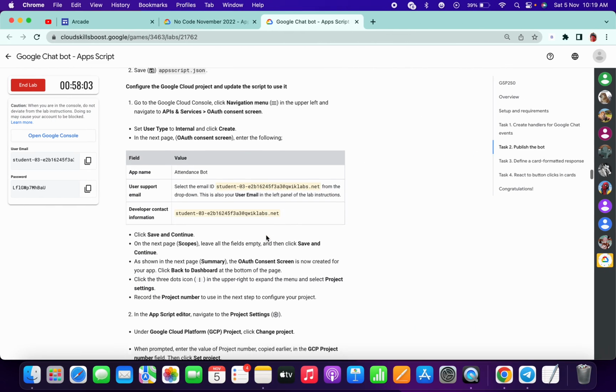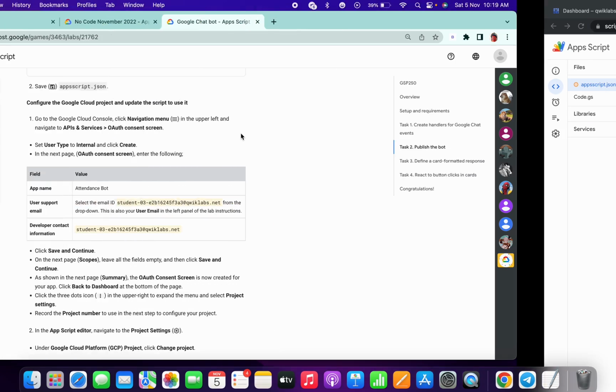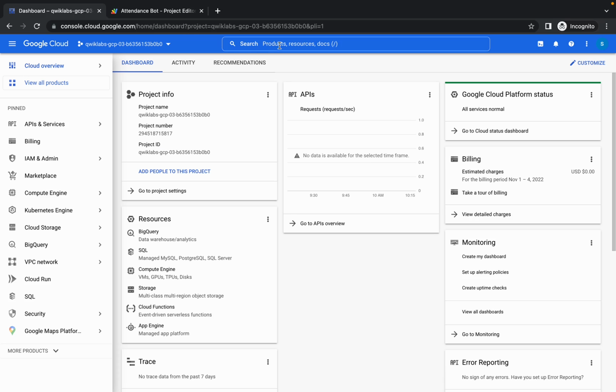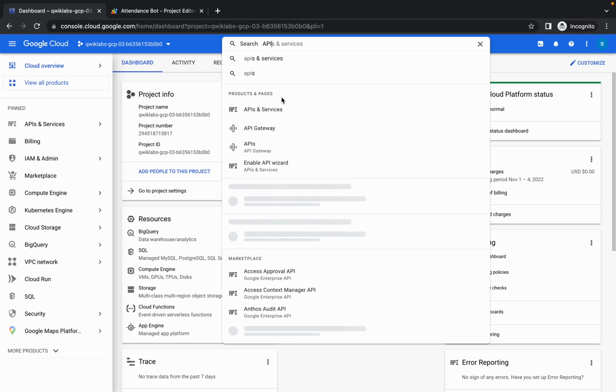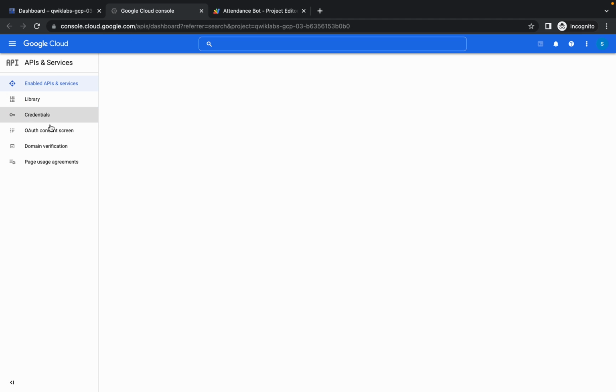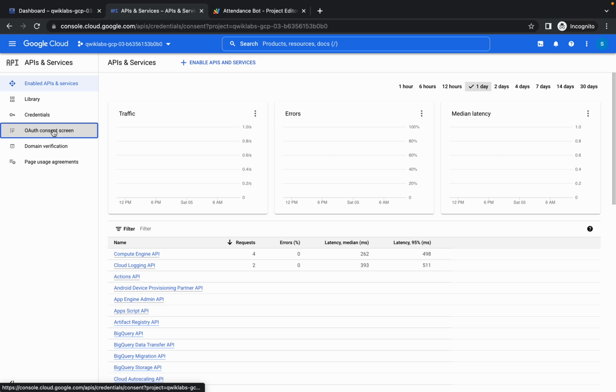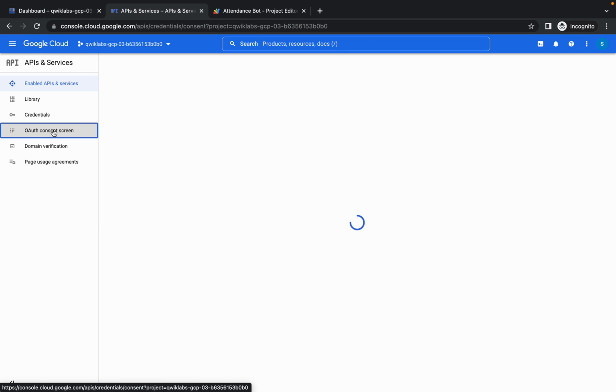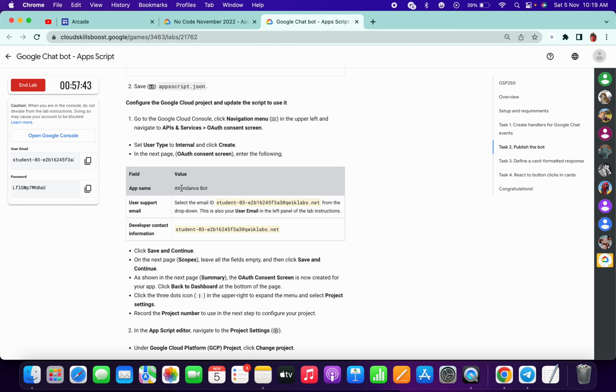Okay, now what we have to do, as I already did, we have to log in over here in cloud console, then search for API and services. Open this in a new tab. You can open in the same tab as well. Click on the fourth option and from here copy the app name.